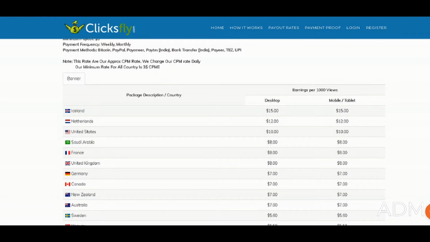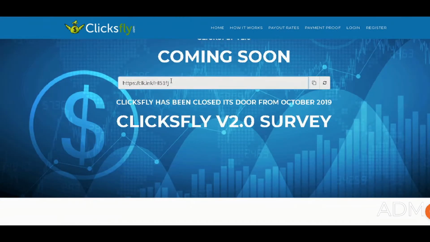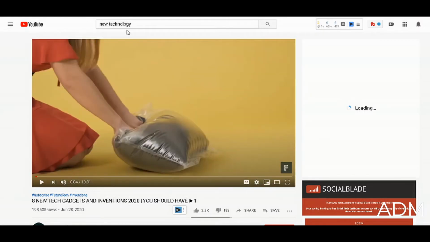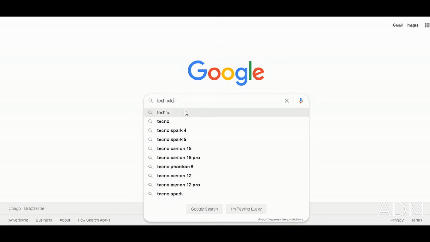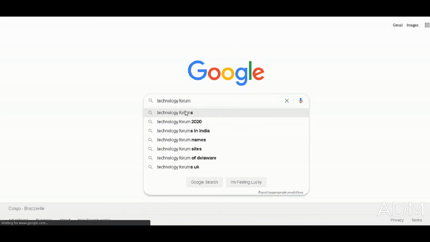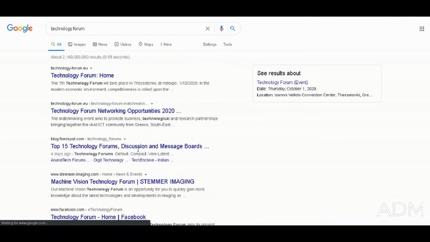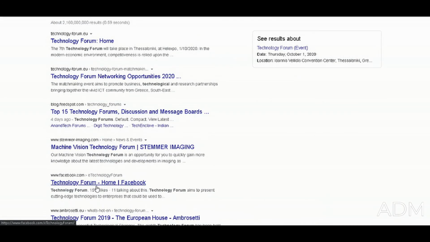So where do you want to broadcast your link? You want to copy your link, and then depending on the type of video that you've chosen, because we've chosen a technology video, you want to go onto Google and you want to type in something like technology forum. So it's going to give you a list of all kinds of forums where people have joined, and they're all about discussing things on technology and so on and so forth.